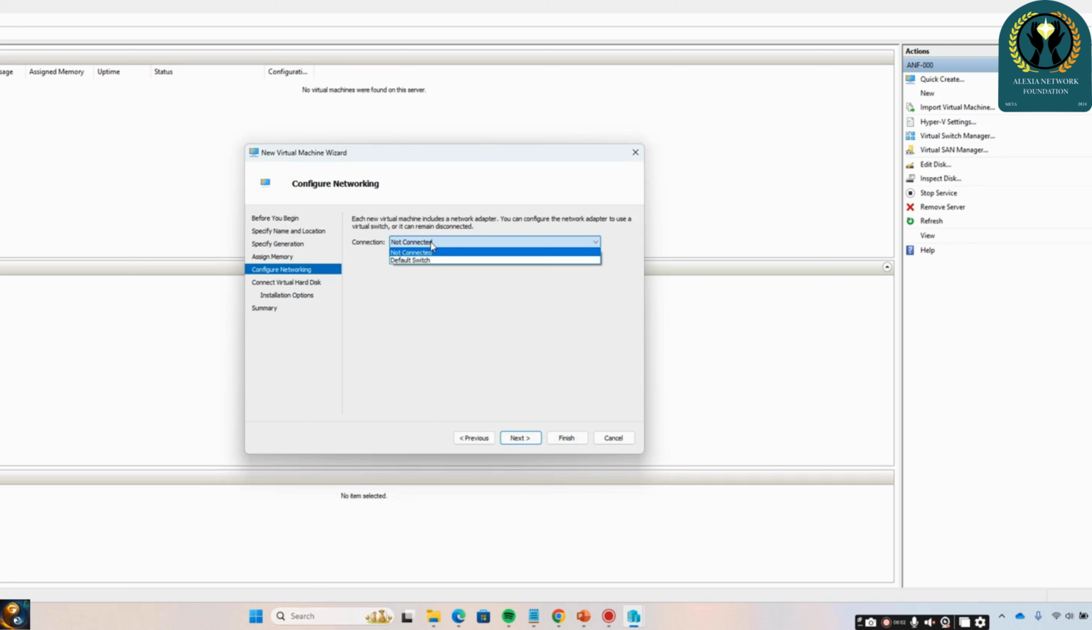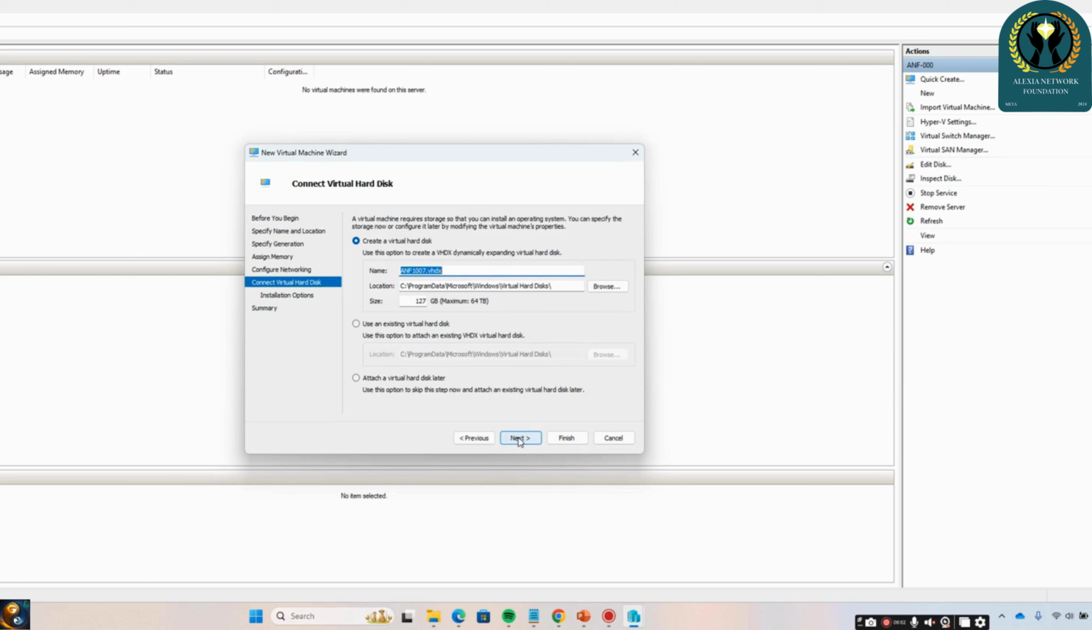This is where you get to choose if you want the machine to be able to connect to the internet or not. I like to go with the default switch. That way it's using the same network interface as my actual host machine, which is this network right here. So let's go to the next. And right here, most people would have multiple options as far as internal or external network based on how your network is configured. So let's click on next.